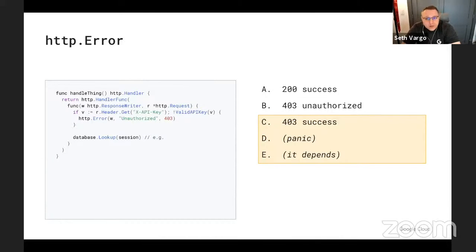So depending on the expectations of the code that occurs after this, you may panic with something like a null pointer exception because you expected the API key to exist, or worst case, you have returned a successful response with a 403 status code, which is very confusing to end users and very difficult to debug when you're looking at your logs to try to reproduce this issue.